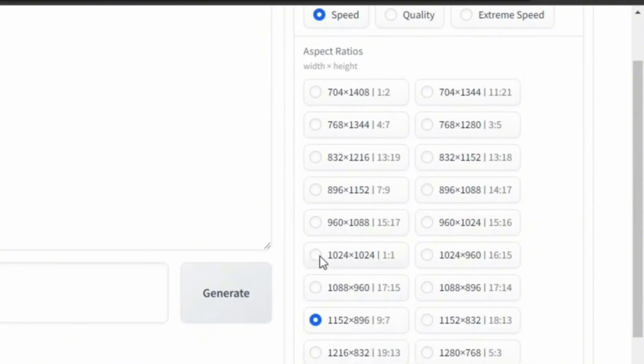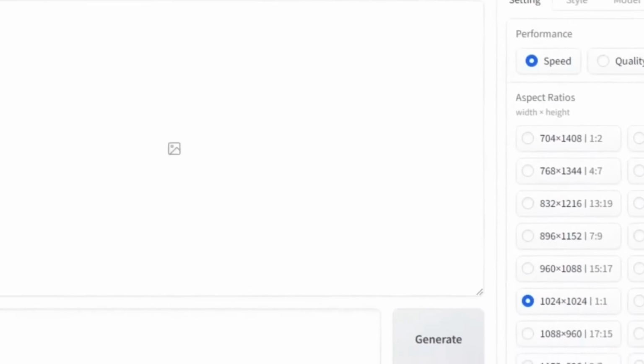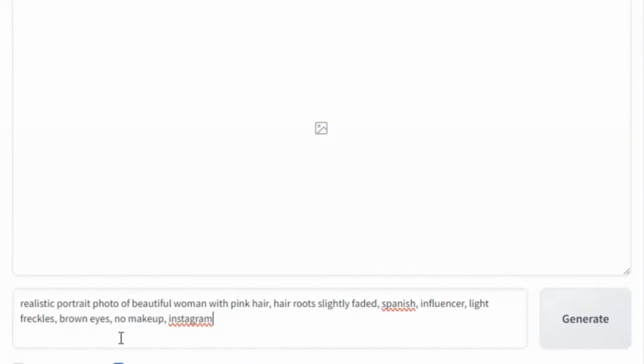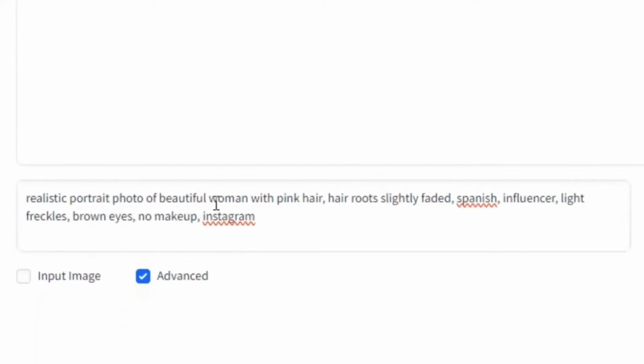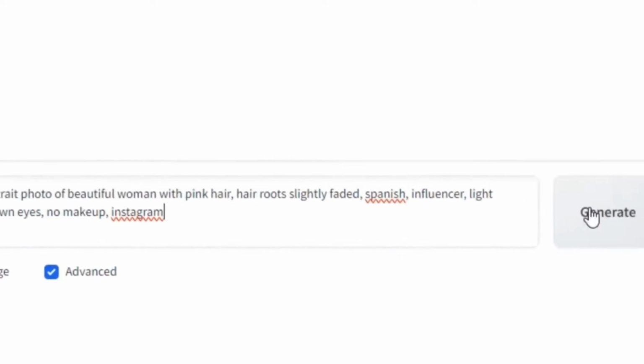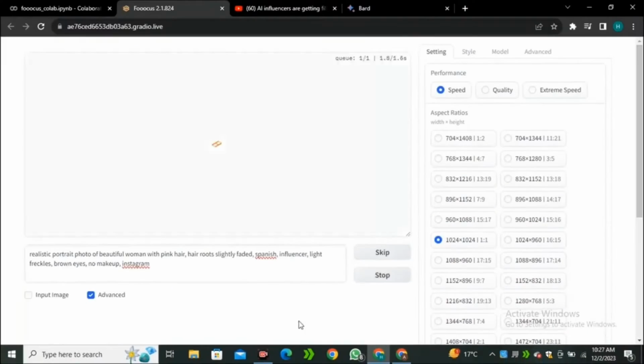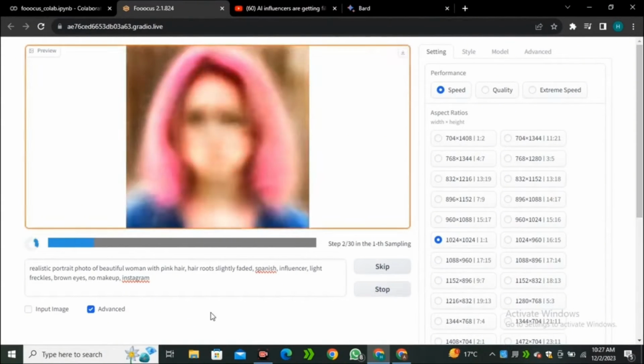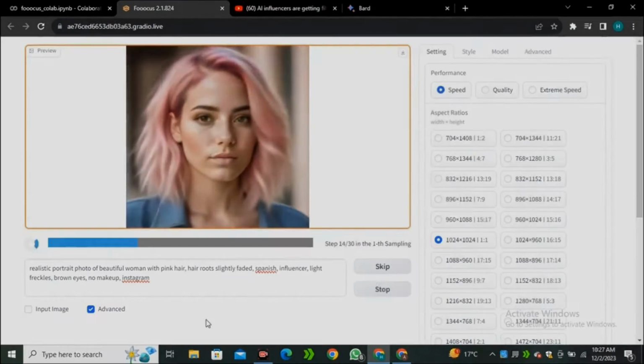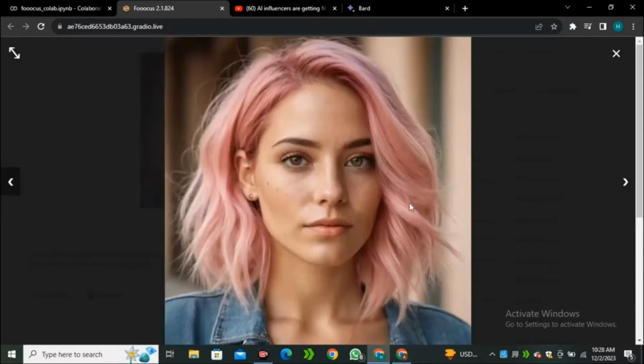Define the aspect ratio for your image and input a detailed description in the prompt section, such as realistic portrait of a beautiful woman with pink hair, slightly faded hair roots, Spanish influencer, light freckles, brown eyes, no makeup, Instagram. Click Generate, initiating the image creation process. Once generated, save your preferred image.